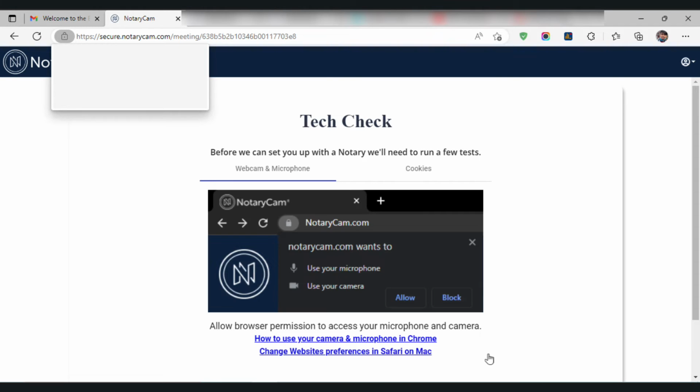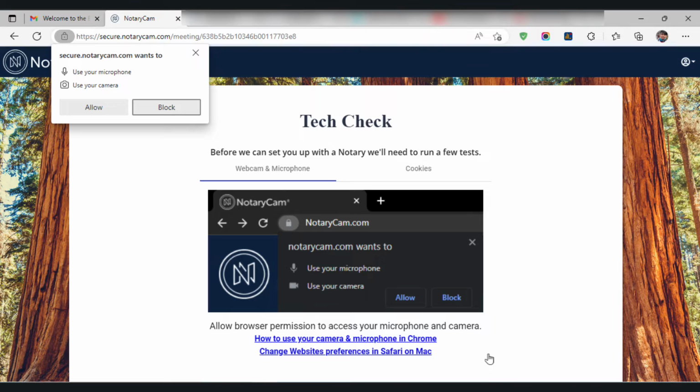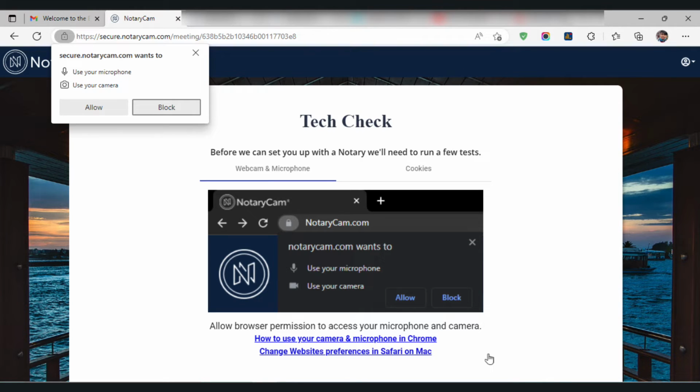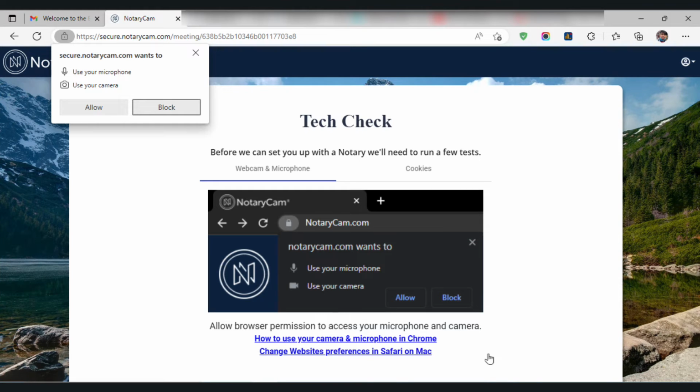Alright, the next step is the tech check. Basically what this website is doing is trying to access your microphone and the camera for the NotaryCam certification meeting, because you'll be having an audio video call for the NotaryCam certification, and they will certify that your documents are genuine. So just allow your microphone and camera to be accessed by this website. Let's do it together.